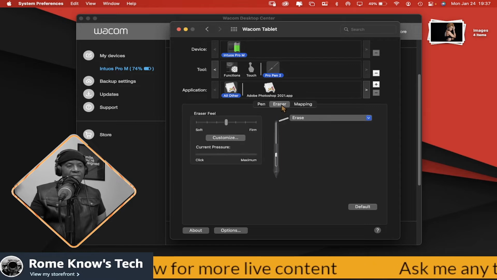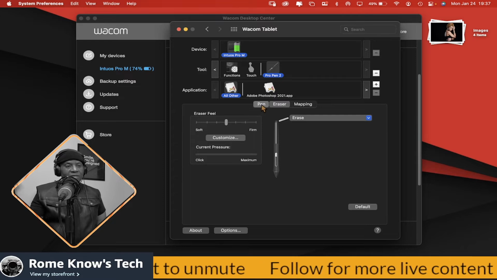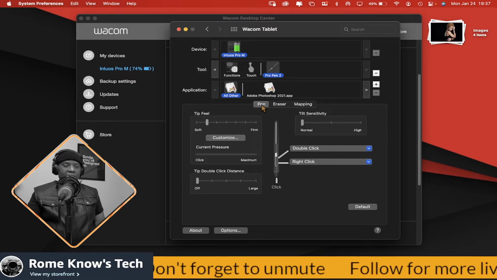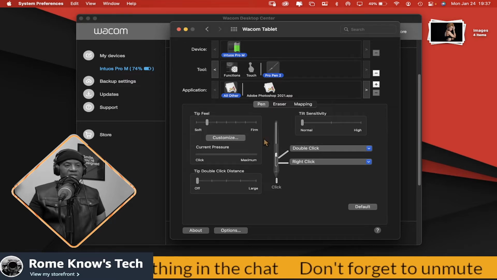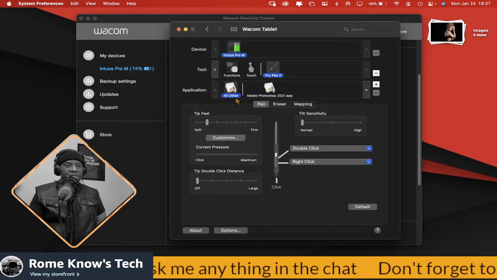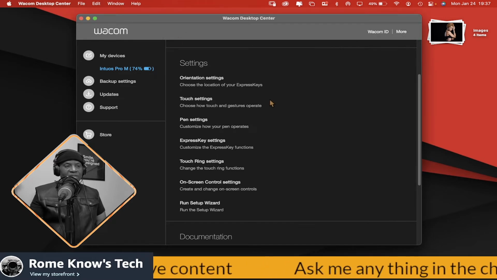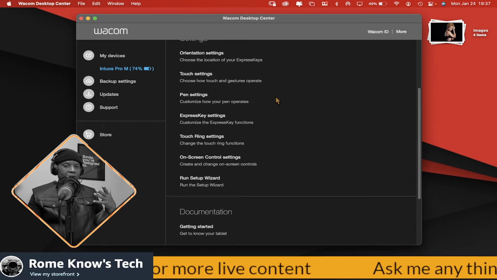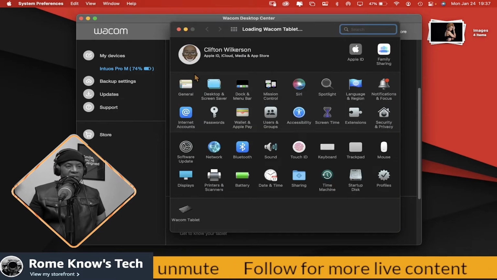And then you have other tabs here, like you can set the function for your eraser, you can set the function for your pen, but the functions that you're setting up in this area here are just the general universal functions. So this is going to apply to everything that does not have a specific setup for a specific application that you're using. And then the touch ring is basically the same thing.